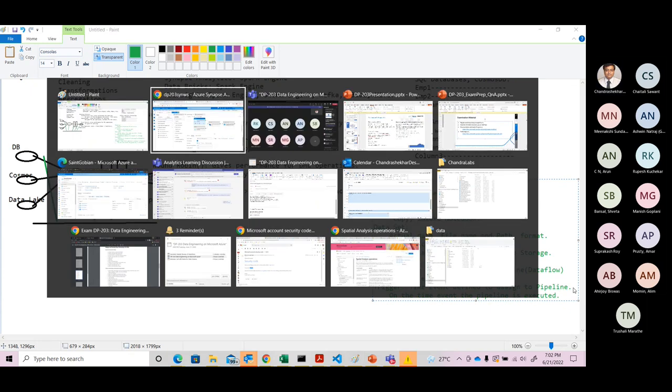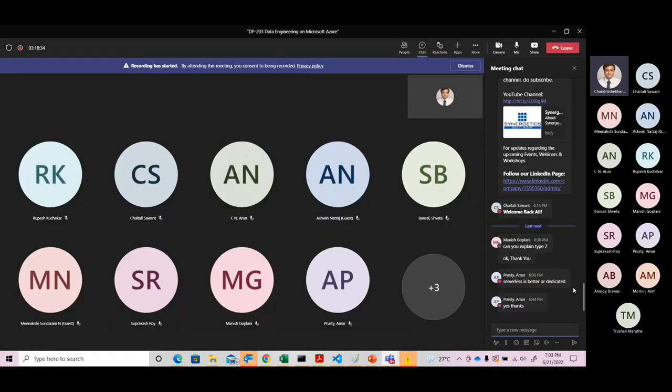Any question on linked service, please go ahead. Any question on linked service? Yes. I will wait for 1 minute. Then we will go with the Spark tool.